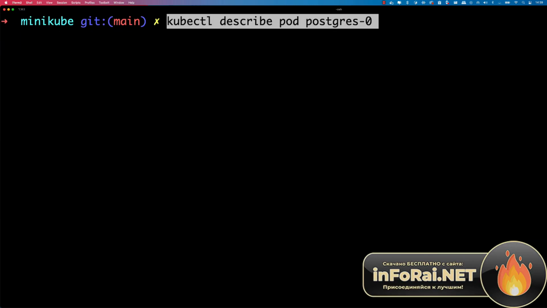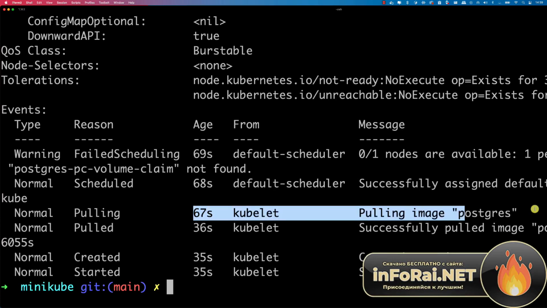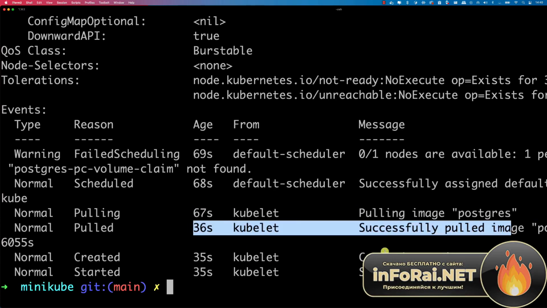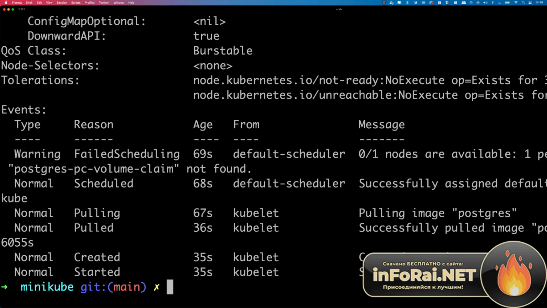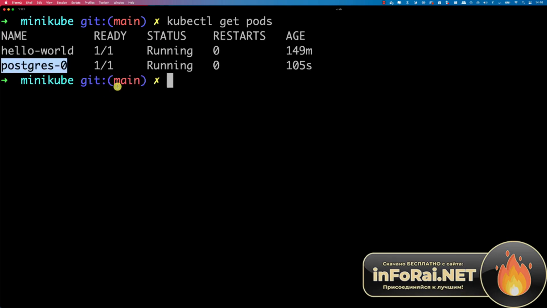And basically if I paste this, so let's describe pod and have a look. So these are the events and kubelet. So here, pulling image Postgres, and then successfully pulled image and created container, and now it's basically started. So you can have more information about the pod itself, but basically now, if I say get pods, we have this pod, which is Postgres, and it's running.